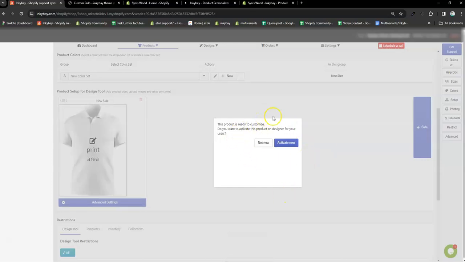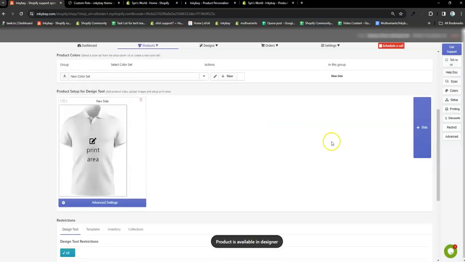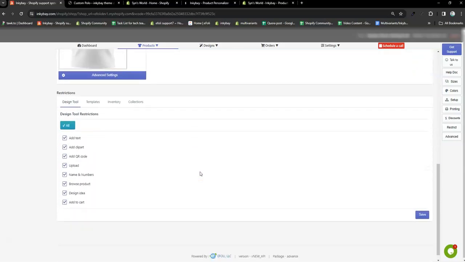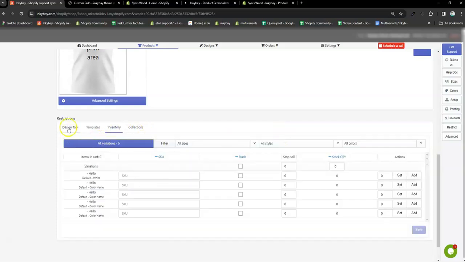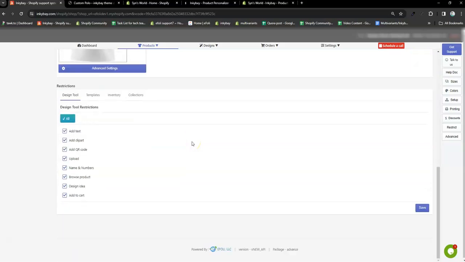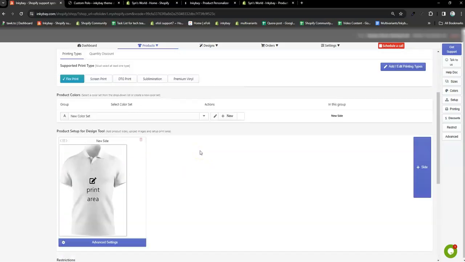After that this pop-up will show. I need to click activate now. Then this product will be activated in the designer. Now in this section you can see some optional settings. You can either ignore this, or if you want to disable any options in your design lab, you can do that from here, or you can also set the inventory if you want. So I'm just going to skip it for this video.